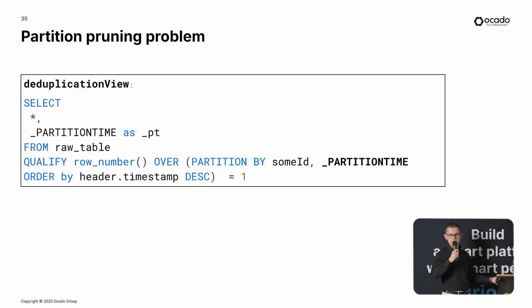Very simple example. This query just deduplicates the data. I didn't mention that before, but in our data intelligence platform, we support at-least-once semantics, which basically means that every single event can be delivered more than once. So we need to deduplicate our data in BigQuery using SQL. So this is a generic approach.